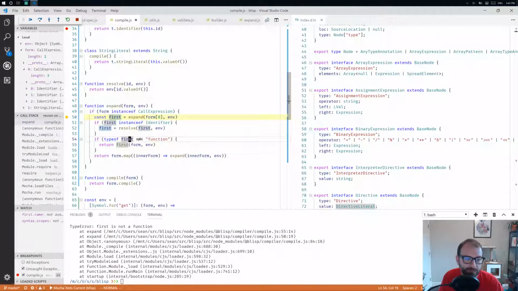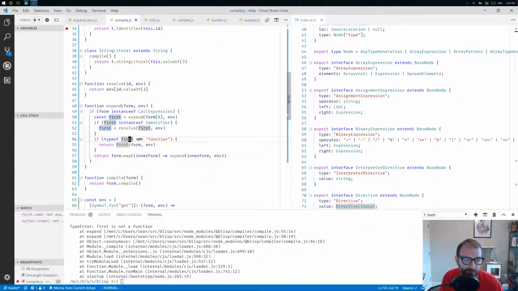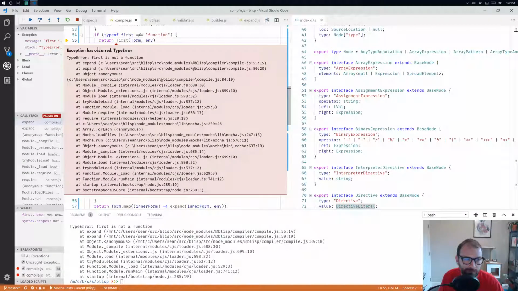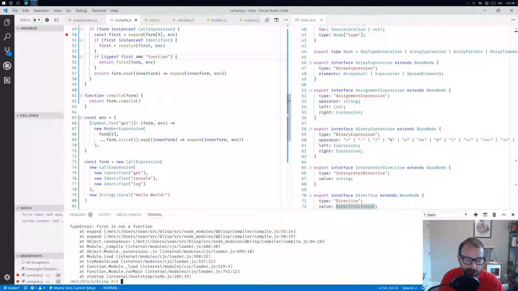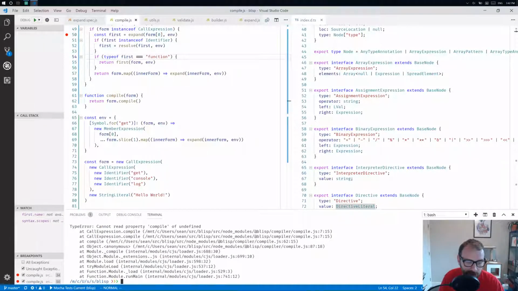All right. Oh, look at this. If first is not a function, call it. There's the bug. That was not equals instead of equals. All right, let's just run this in the terminal. It's way faster. We'll see. All right, cool. We have another crash. Eventually, we'll get all this lined up.